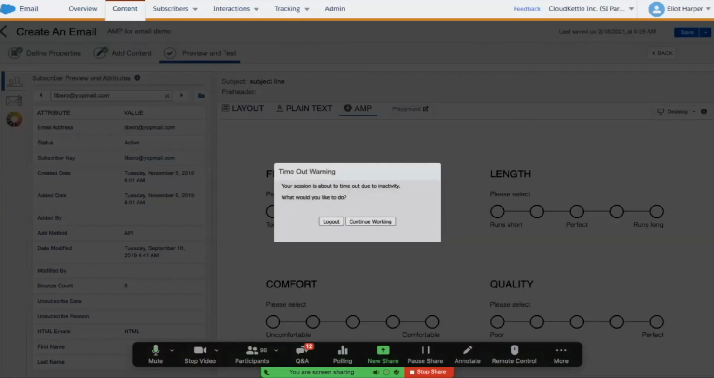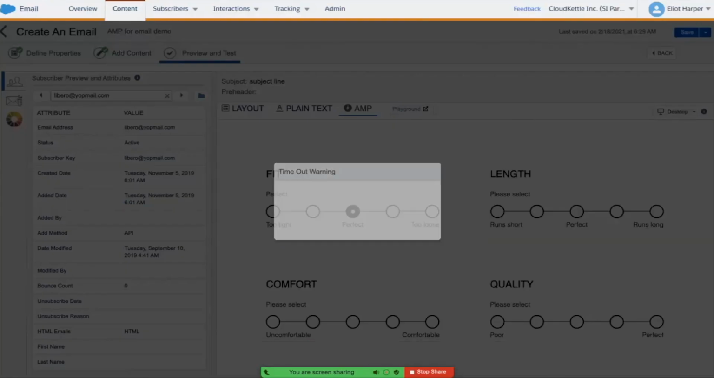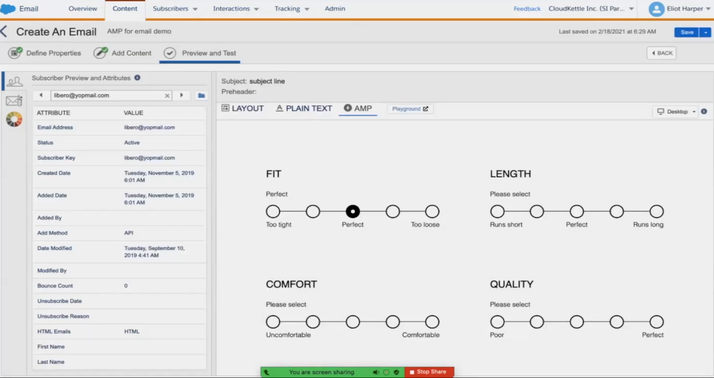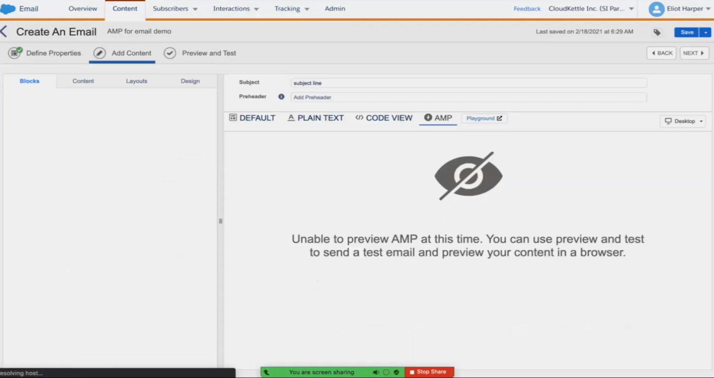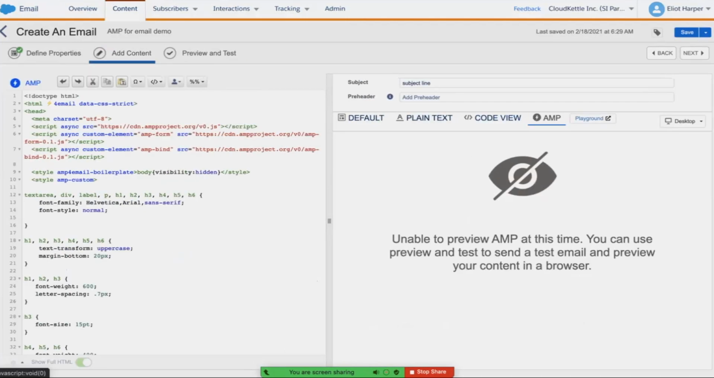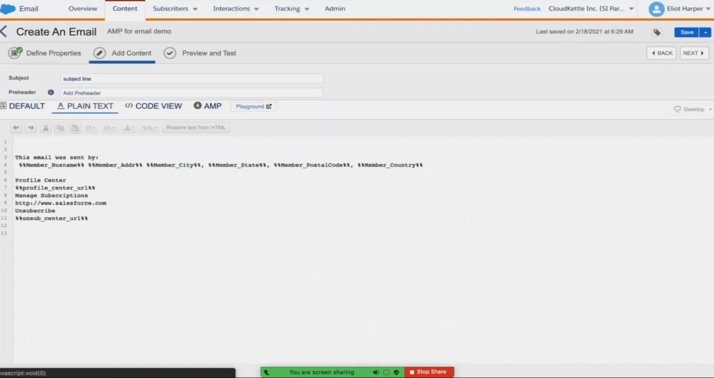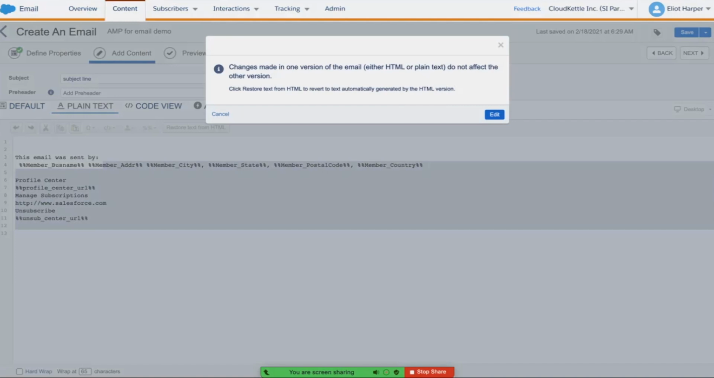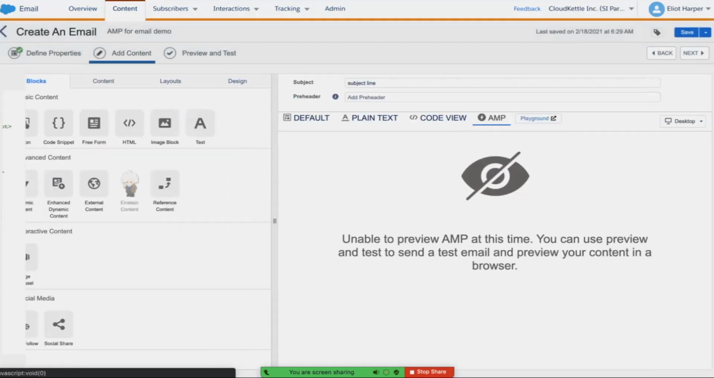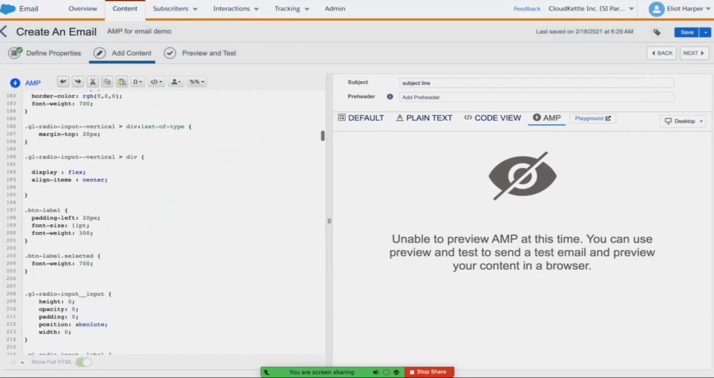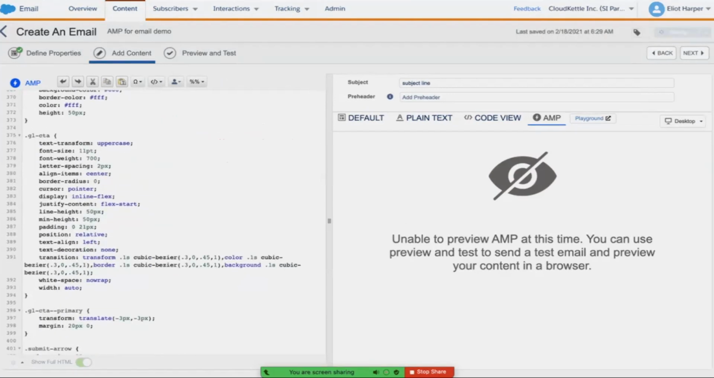So whether it's a template-based email, template plus AMP, or HTML plus AMP, we go back here. You just go to this AMP part and paste your code in here, just as you would paste the plain text version in here. You paste your AMP code in this. There's no template approach, and you can't preview AMP at this time.